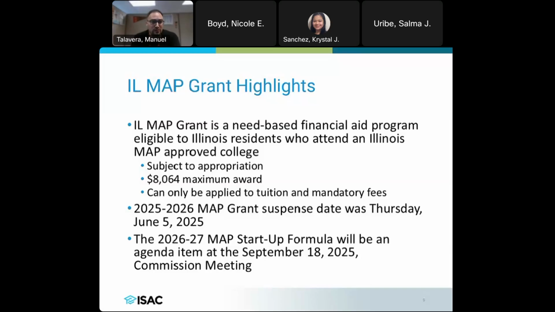So the MAP grant is often applied first, or it is applied first in Illinois, because it is seen as the pillar of financial aid programs because it can only be applied to tuition and mandatory fees. Okay. Out of Illinois, the Pell Grant is applied first. But in Illinois, the MAP grant, if a student is eligible, is applied first.